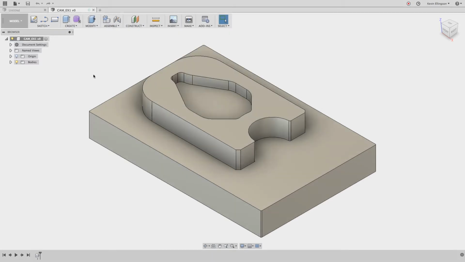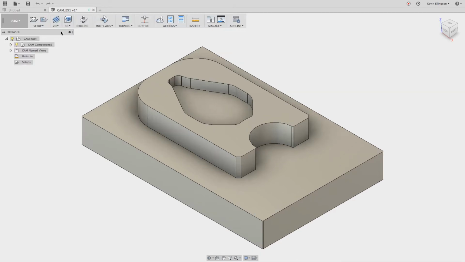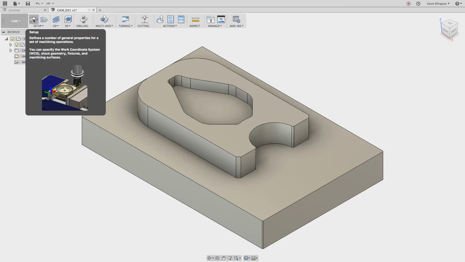Now we're ready to start adding some toolpaths. I'm currently in the model environment, and to add the toolpaths, I need to switch from model to CAM. So I'm going to hit the drop down and choose CAM. Now you'll see my toolbars all change to things related to the CAM toolpaths. The first thing we have to do whenever we start a CAM file is to go ahead and create a setup. To do that, I'm going to click on the button right here called Setup.